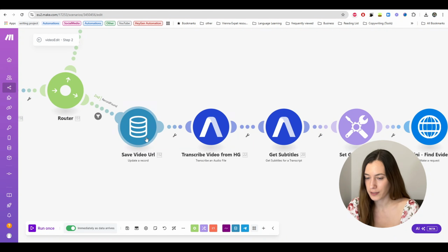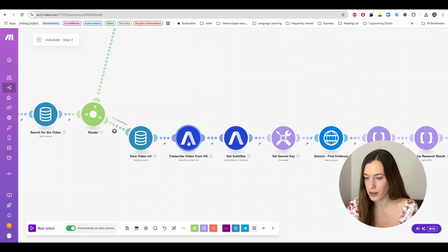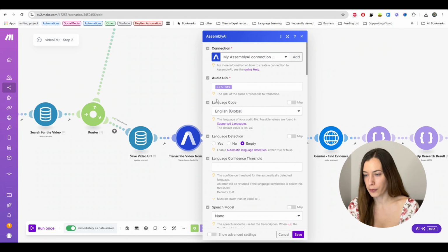And after we have saved the URL, as I mentioned before, we want to transcribe that video. Basically, we only need subtitles because we already have a transcription. But in order to get subtitles, we first need to transcribe. This is how Assembly AI works. So the first step will be to use Assembly AI to transcribe that newly generated avatar.